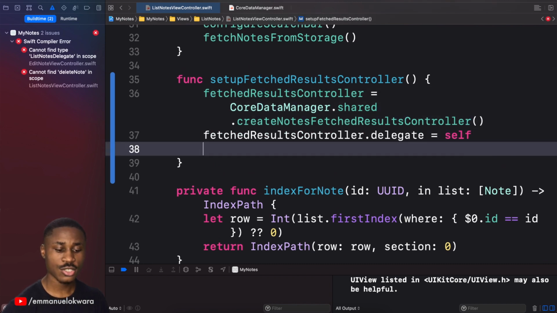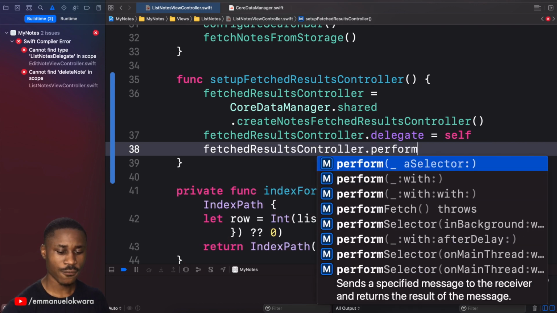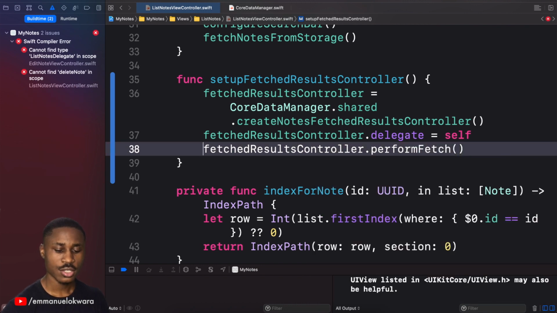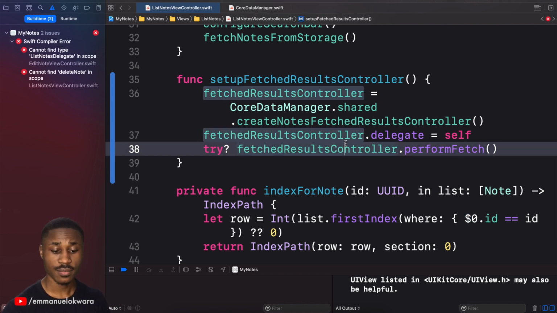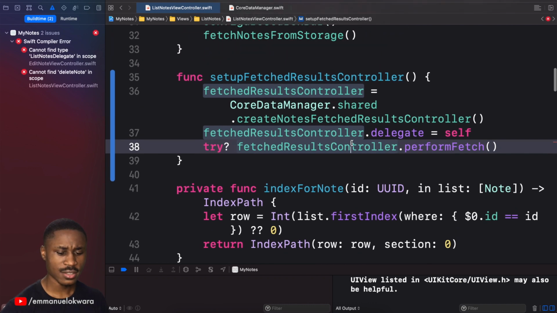And the last thing we need to do whenever we're done with this is perform the fetch. So we're going to say fetched results controller dot perform fetch. And you can see that actually throws. So we're going to need to say try, or you handle it more appropriately. Okay. So that is done.